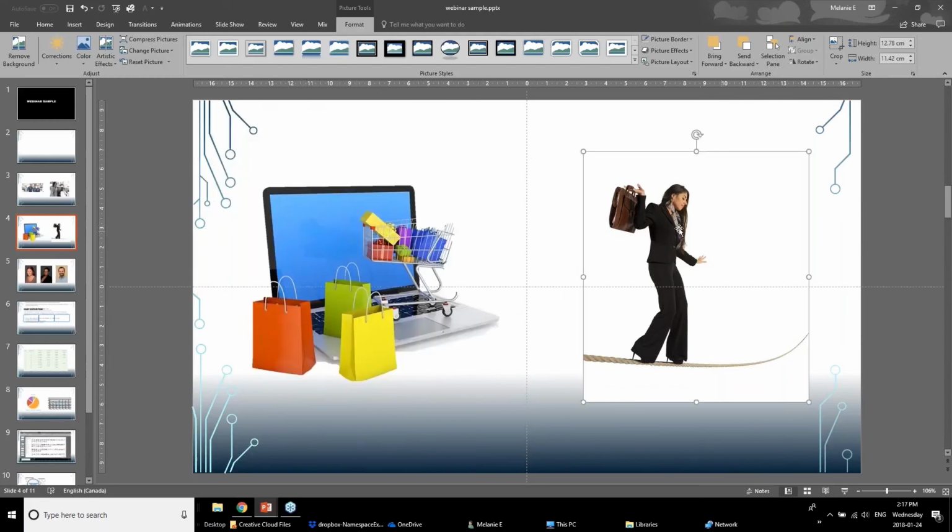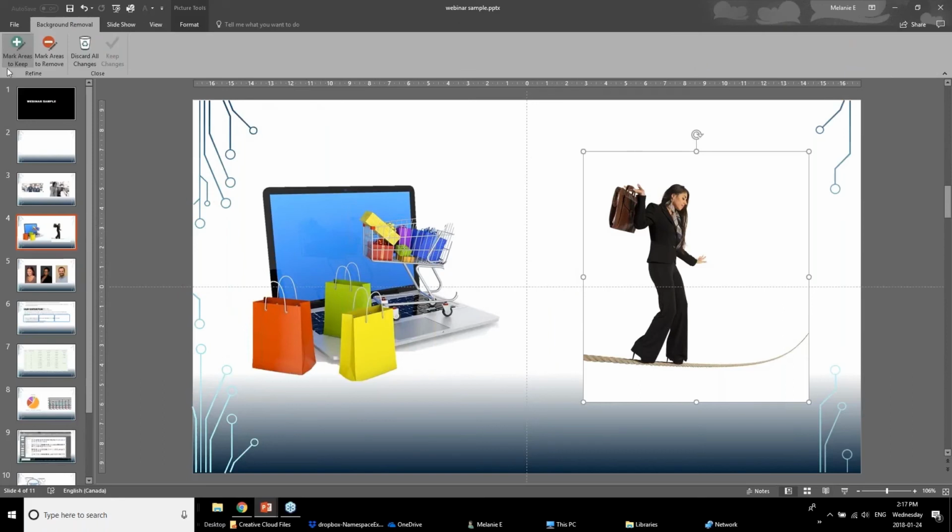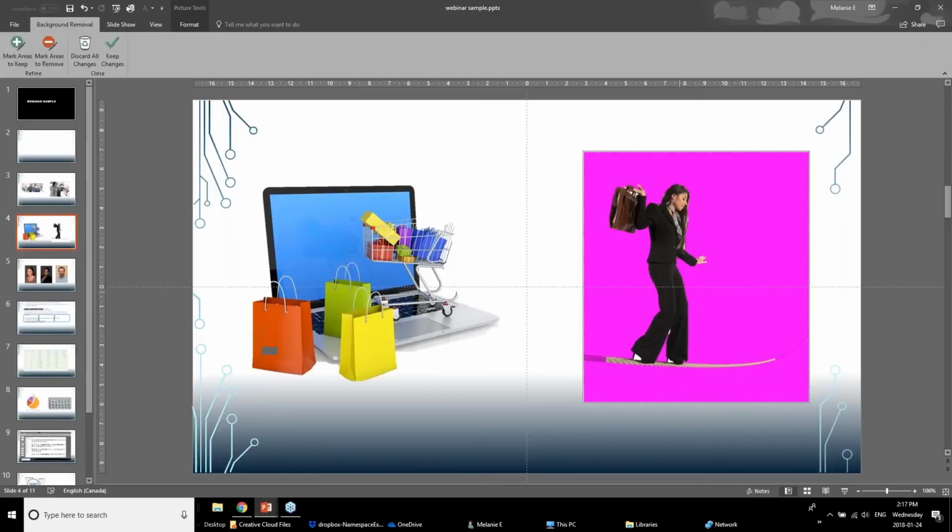I could do exactly the same thing here with this gal. Mark areas to keep. It's going to take its first pass of what it thinks the background is. Takes a bit of energy and memory, and you see it, that's its first pass. Actually did a pretty good job. And then all I need to do is mark up a little bit more of the rope and a little bit more of the rope here.